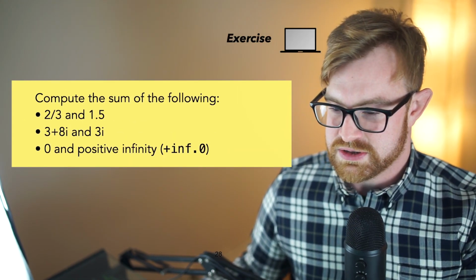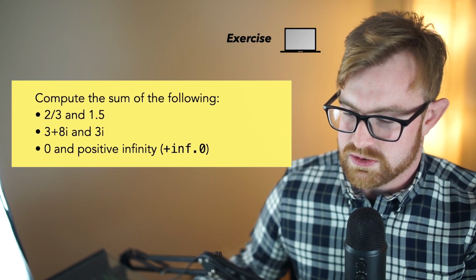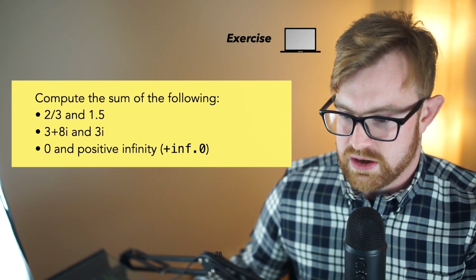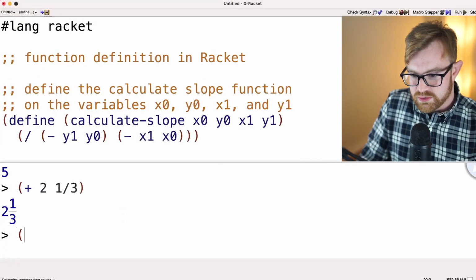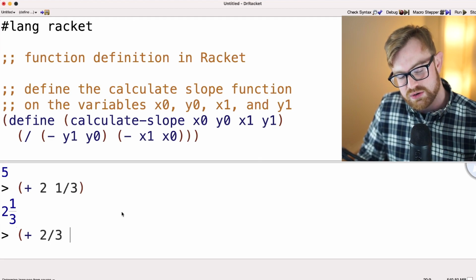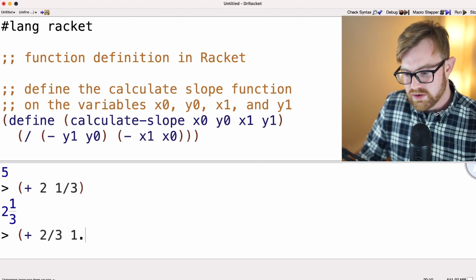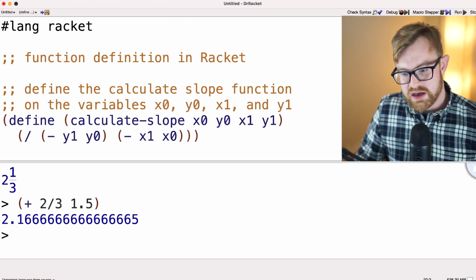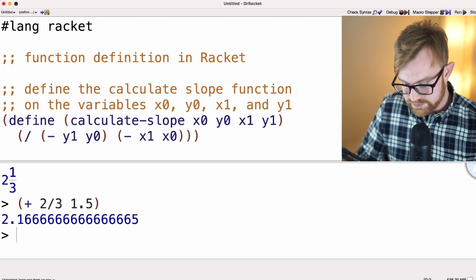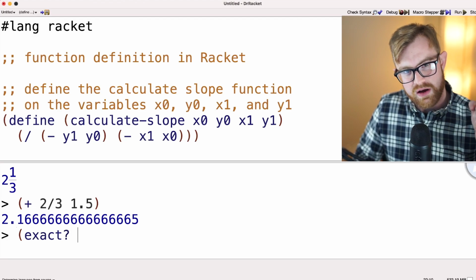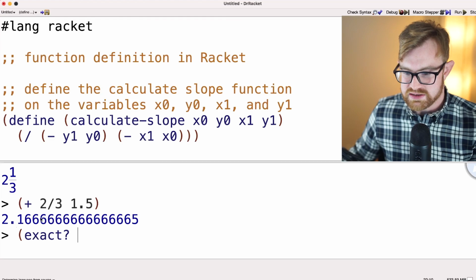All right, so now we've got an exercise. We've got to compute the sum of the following numbers: 2/3 and 1.5. So we're going to do 2/3, which is how we type it in. And it's very important that you write it as 2 divided by 3 rather than 0.66, because when you do 2/3 plus 1.5, you get something that is what's called inexact. And so now I can type exact? to see if the numeric representation is captured exactly or not.